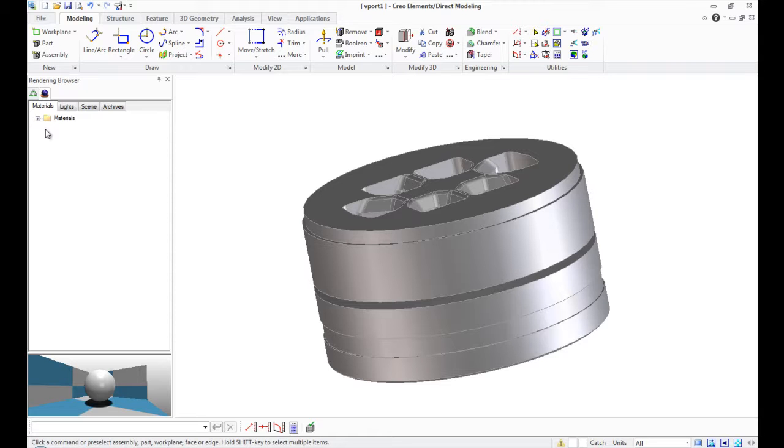There are four tabs located at the top of the rendering browser. Materials. This tab offers a library of render materials that we can assign to our model. Lights. This tab provides light studios, or arrangements of lights. Select from a variety of built-in light studios or create your own.